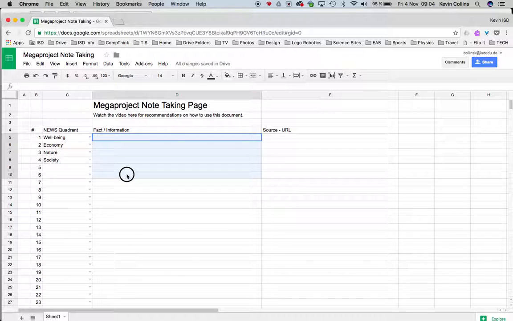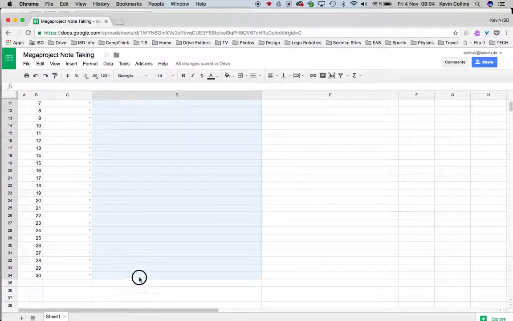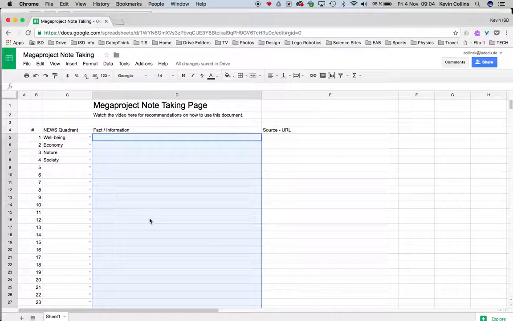First of all, let's take our fact information column and highlight all of our cells, and all we're going to do is make sure that our text wrapping is on, and that will allow us to have information that is within that cell instead of running all over the page.